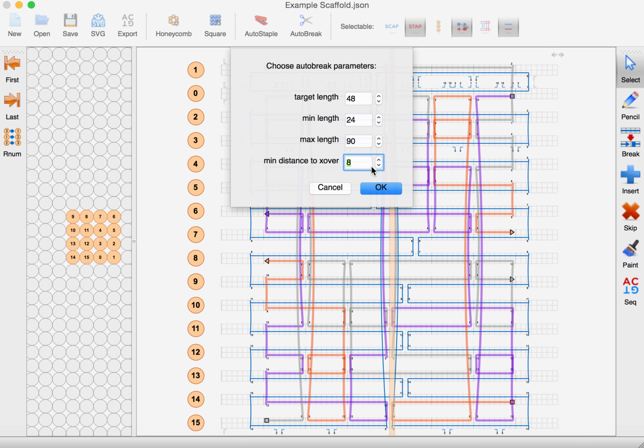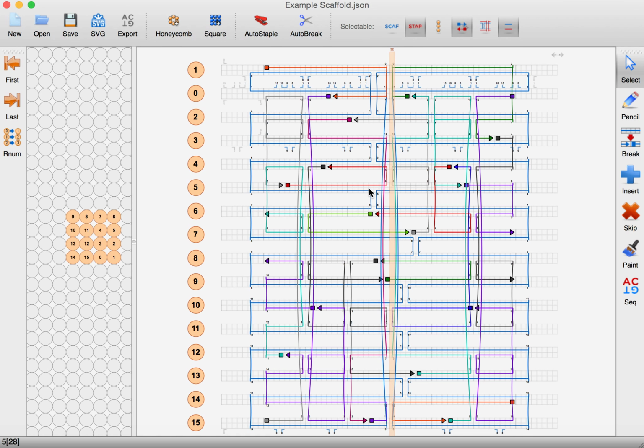But if I hit OK, nothing happens because it's already in violation due to the crossovers in the scaffold as well as in the staples. So I have to play with it. 5 isn't good. Let's try 4, and it works.